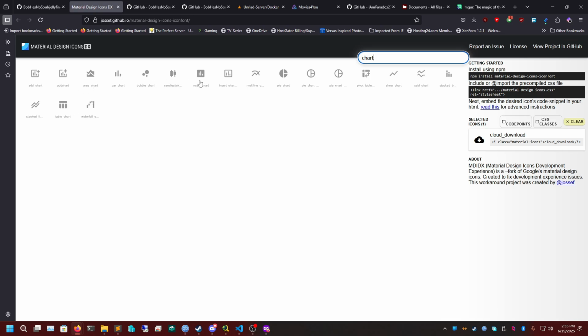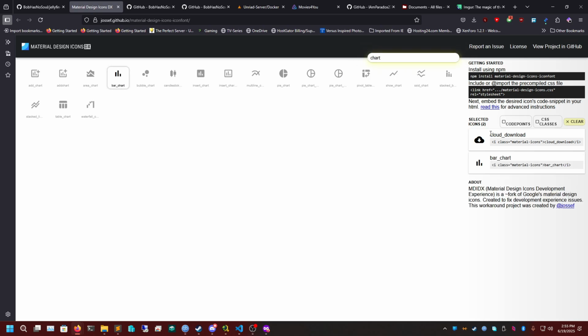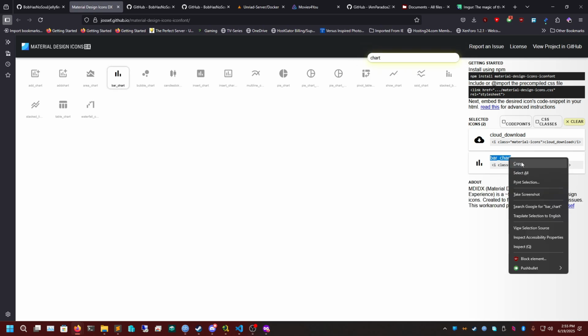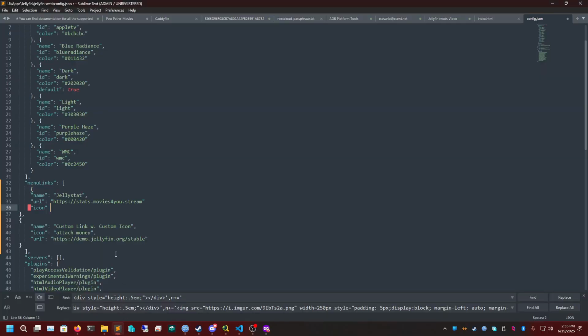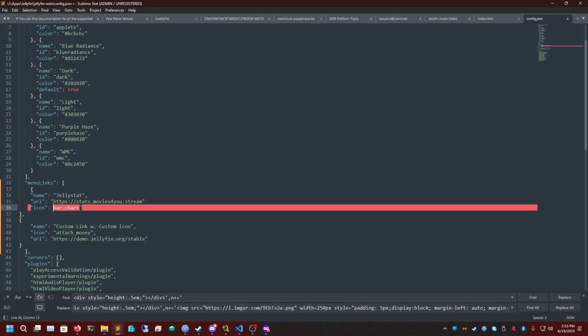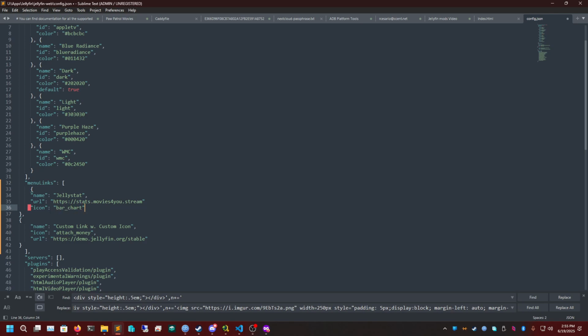We'll pick the bar chart. It's just going to be called bar chart, so we can save that to our folder right here. We just do a colon. Okay, paste that in there with a bracket. And second one, we'll just do that. And now we should have an icon.